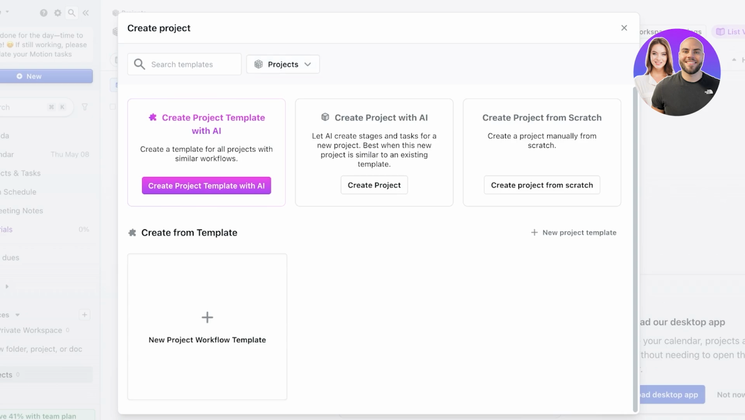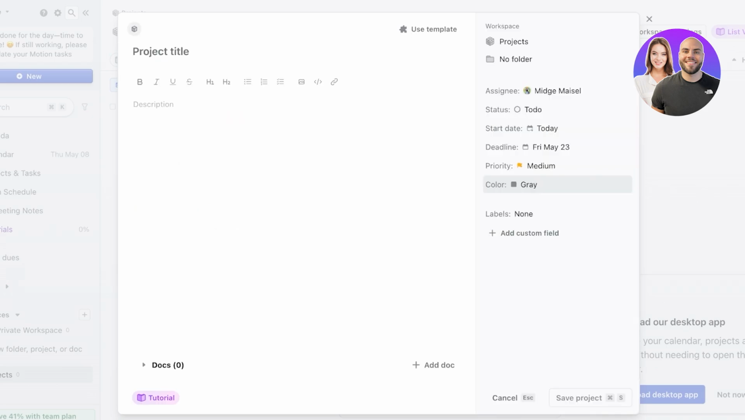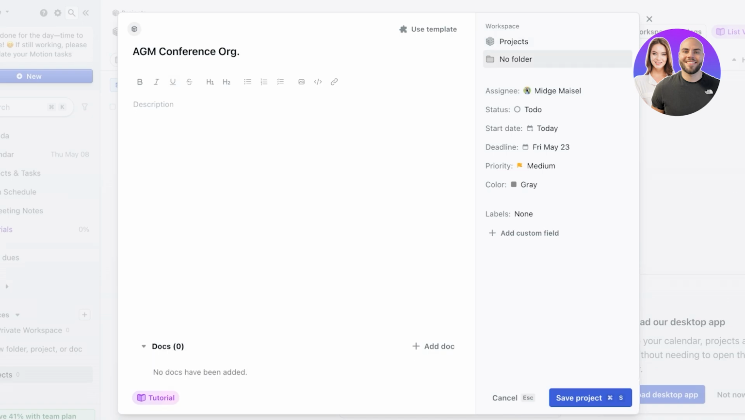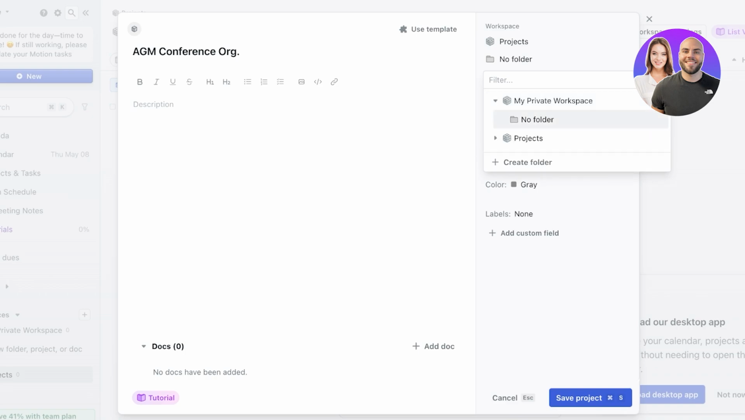So I want to get started from scratch. And once I do that, I can title my project. Let's say this is going to be AGM conference organization. Like this, we're going to add that. And then after that, I can provide a description about what this is, and I can attach any documentation. Then I can build a folder. Folders can help you in categorizing multiple different projects. So we can build a folder.